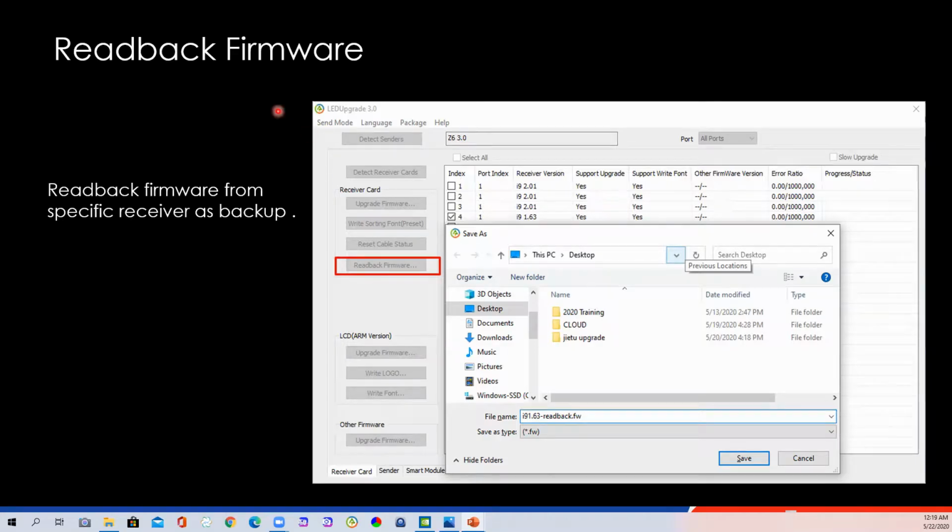Read back the firmware. As we talked before, you can read back the firmware from a specific receiver, then keep it as a file in your PC. So next time, you can use the same file to upgrade other receivers.